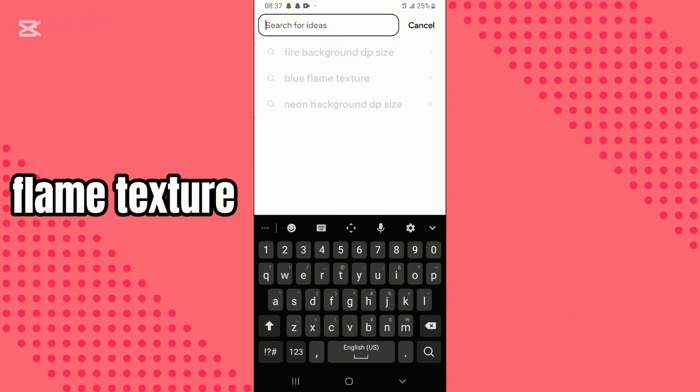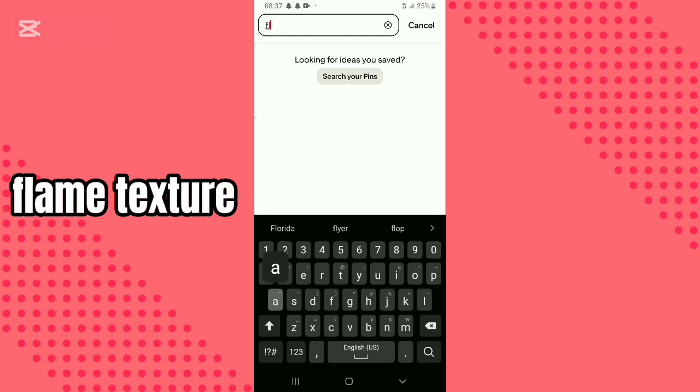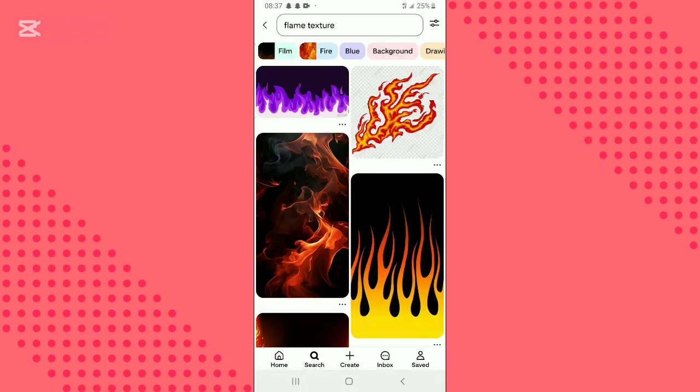Now search for a texture image with the same color as your background. I'll search for flame texture. Download the one that blends with your background.